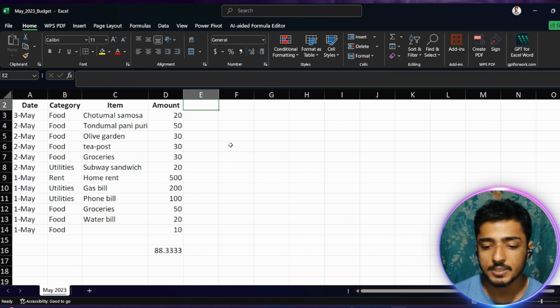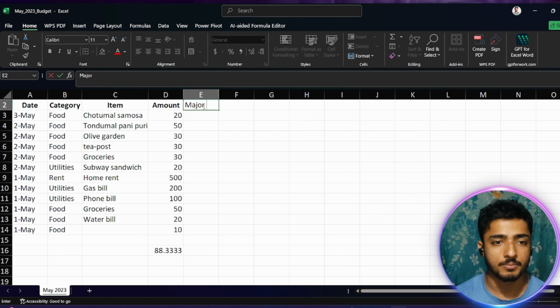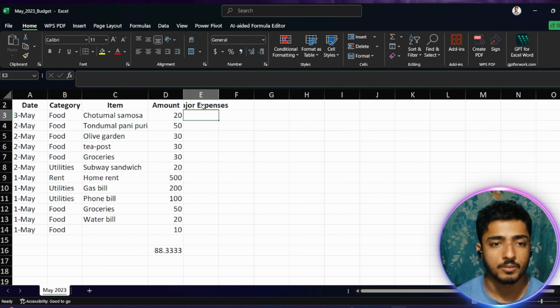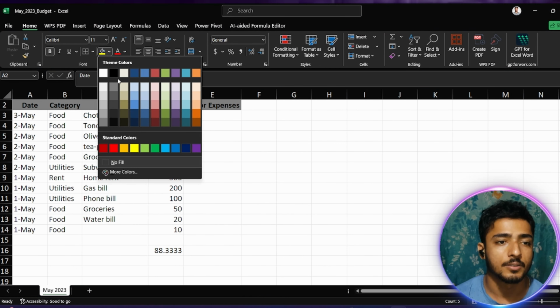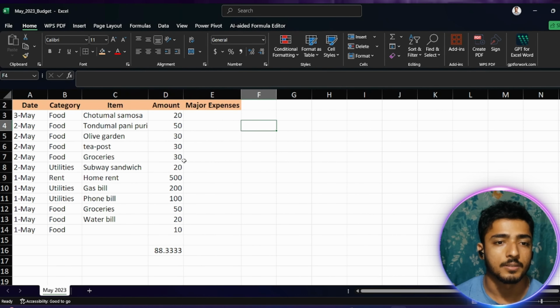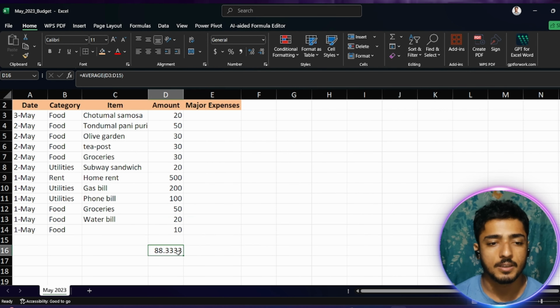So for that, I'm just adding the major expenses. Okay, so I'm just typing major expense. So this is the column header. I'm giving it color because it looks nice. Now this is the major expense. I'm deleting this column.